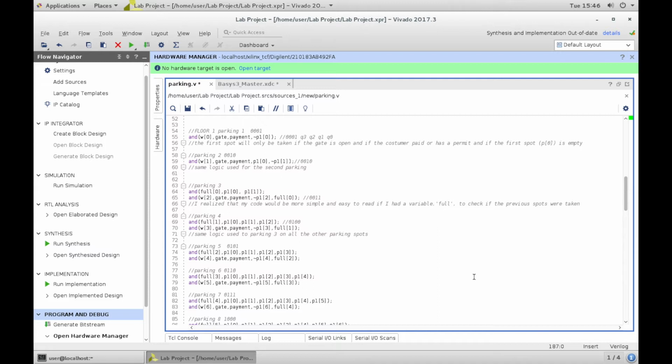It's also important to notice that starting from parking 3, I noticed that it would be easier to create a variable to check if all the previous parking spots were taken or not. So I started using the foo variable for all the other ones. And also I followed the same logic as parking 1 in all the other parking spots, and I also used the foo variable.